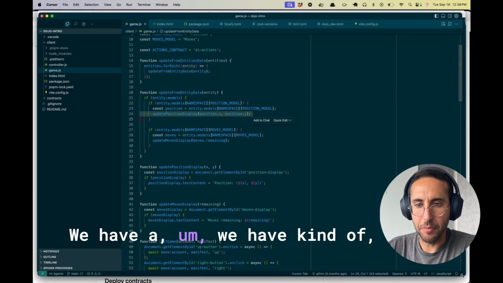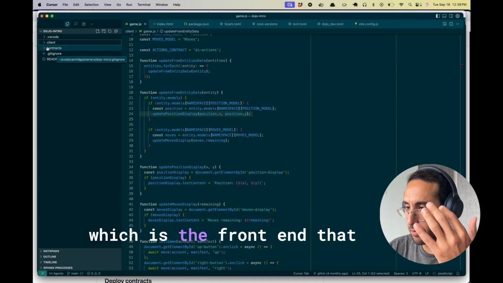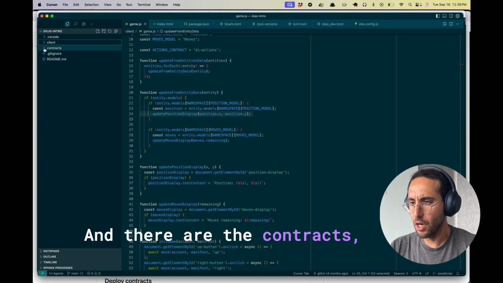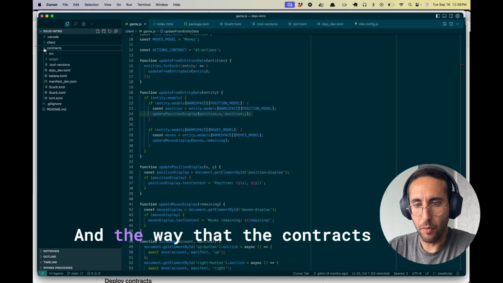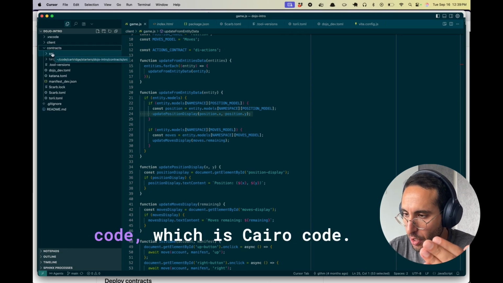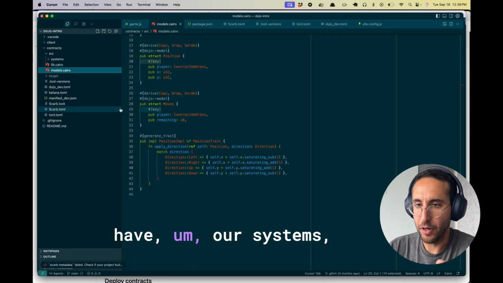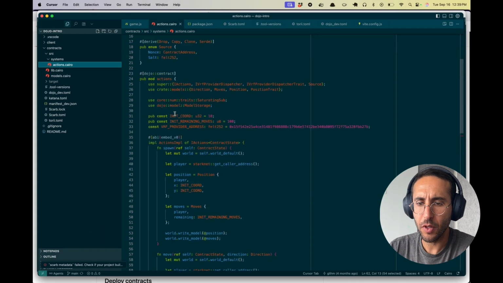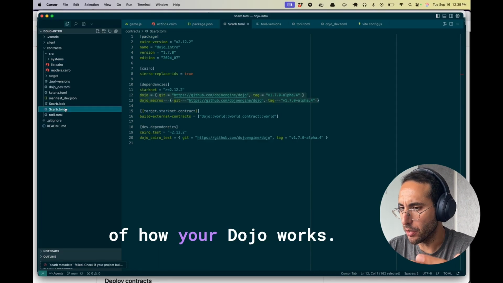We see that there are two parts. There's a client, which is the front end that users use to interact, and there are the contracts, which is the back end with all the blockchain logic. And the way that the contracts work is there's some source code, which is Cairo code. We have our models. We have our systems, which is the different actions you can take. We have the basic configuration of how your Dojo works.